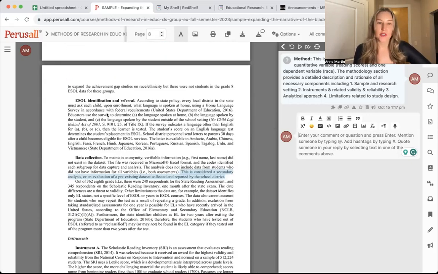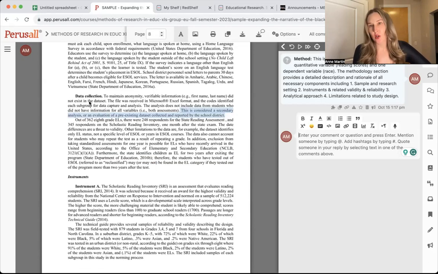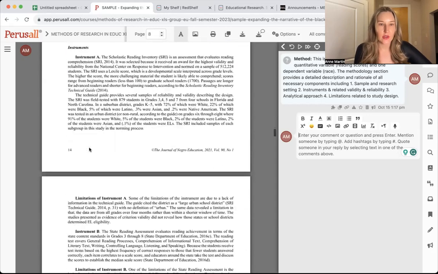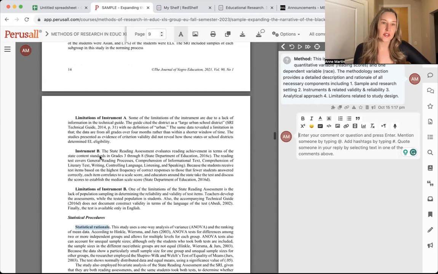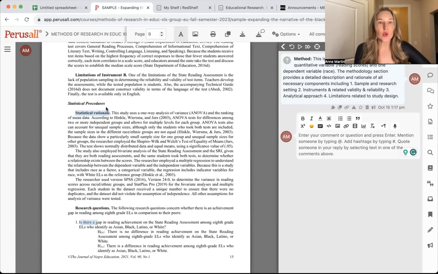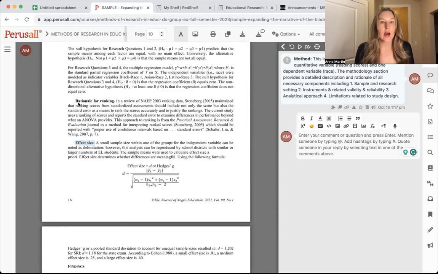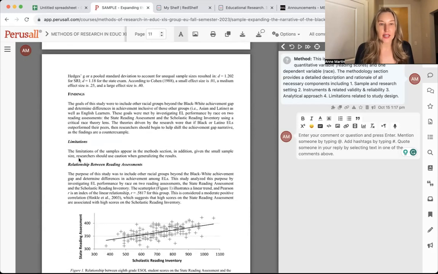More details about the participants, data collection. This is where I should look to find out what data sources did they use, what procedures did they use to collect it. Instruments, this will tell me about the particular test that they used. Limitations to the instrument. Statistical procedures. So this is probably going to be either about how they controlled or how they did data analysis. So some articles will say data analysis. Some of them will say statistical procedures. Here you can see research questions, very explicit, rationale for ranking, findings, limitations.